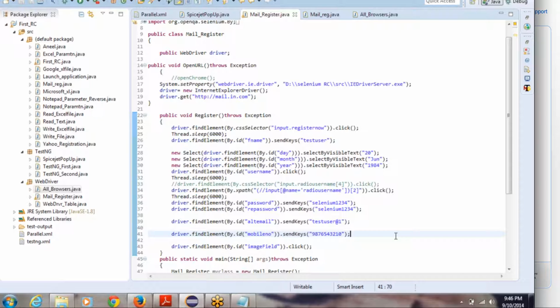Got it? So if you are clear, then we'll start with JUnit today. Now I want to ask every one of you. We have done some programs on TestNG. Can you all tell me what are all the annotations in TestNG? List of annotations in TestNG.